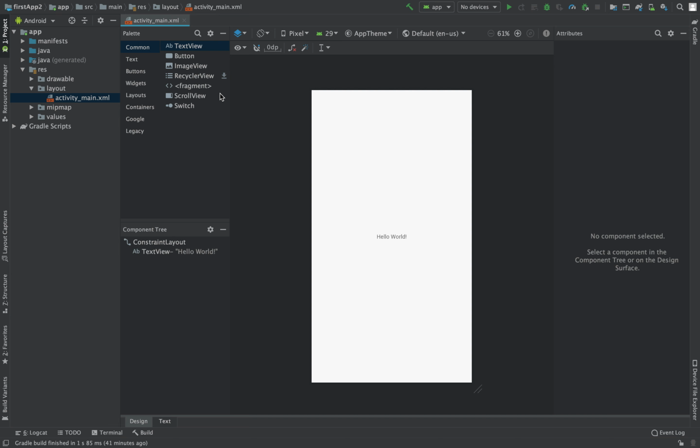has. Now what does views mean? In order for us to understand what views mean, I will give you a brief definition. A view is anything that the user can see and interact with in your application.